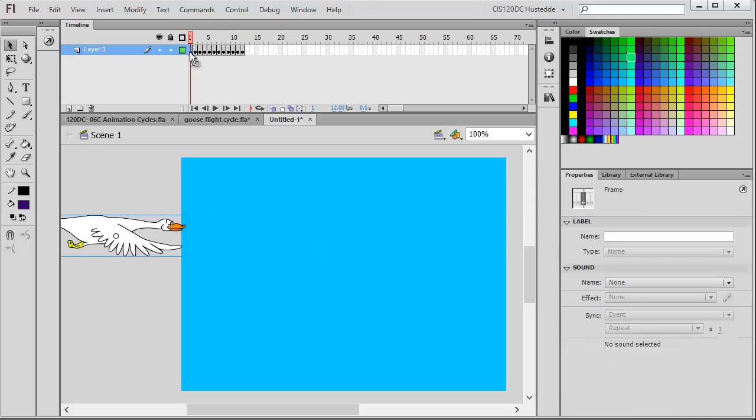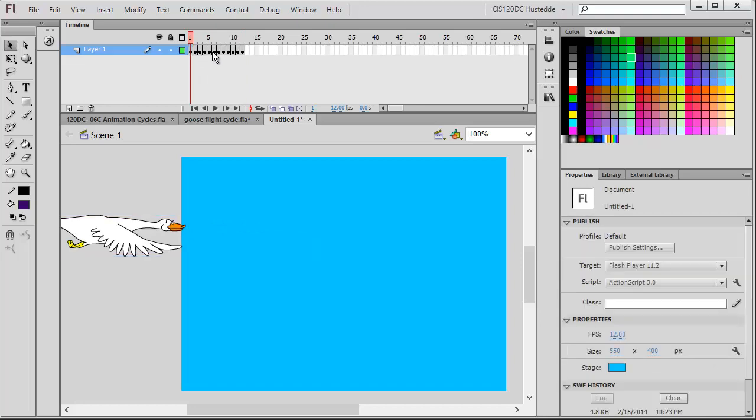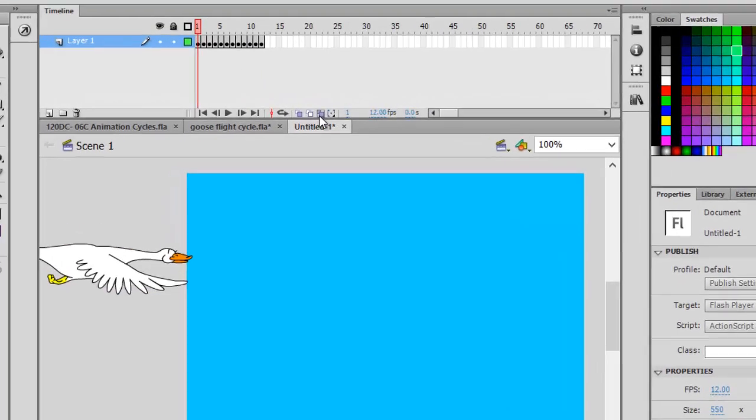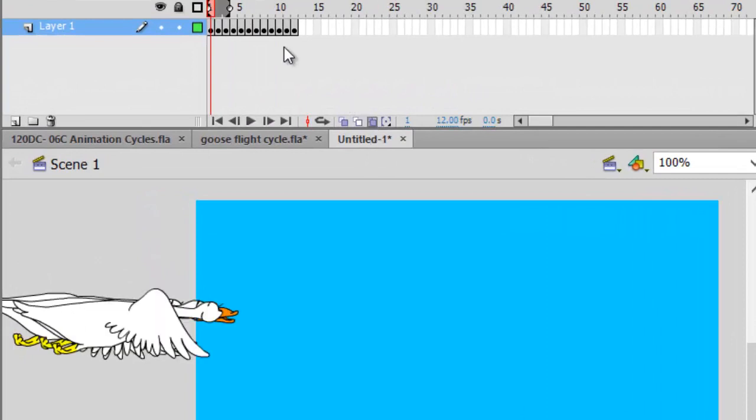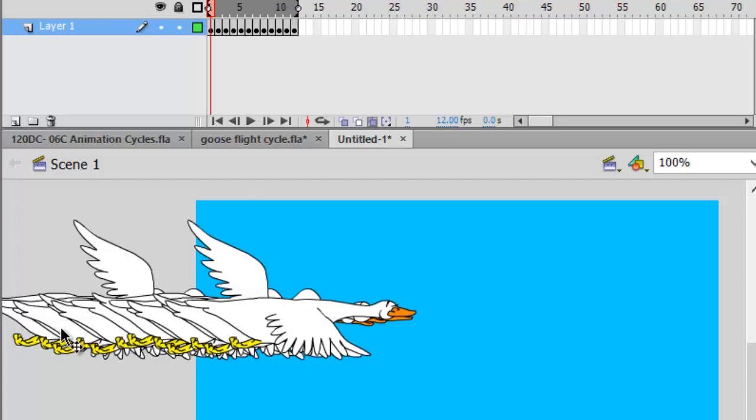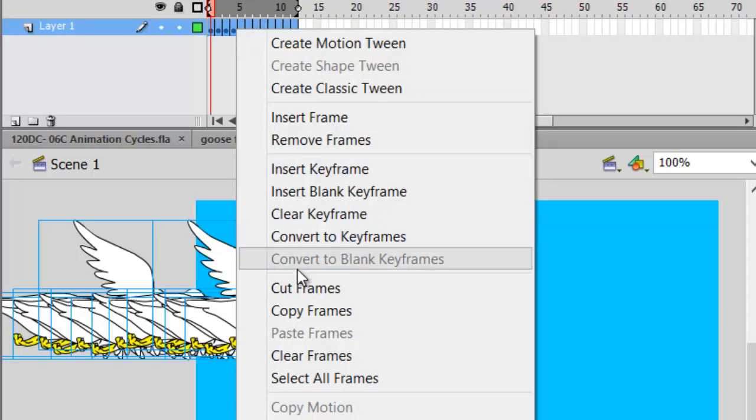Here's another little trick: on my timeline, there's a button here to edit multiple frames. So I'm going to turn that on, and I can drag how many frames I want to see at once. As I do that, you'll notice we can now see all these frames at one time. And I can also edit those frames. So what I'm going to do is select all these frames, right click and choose copy frames.